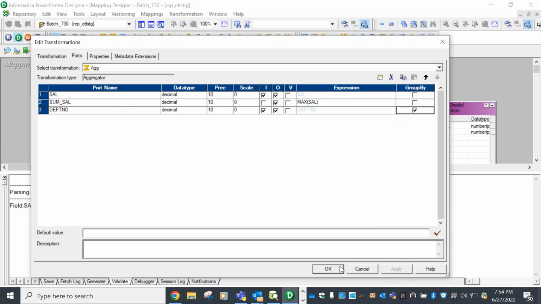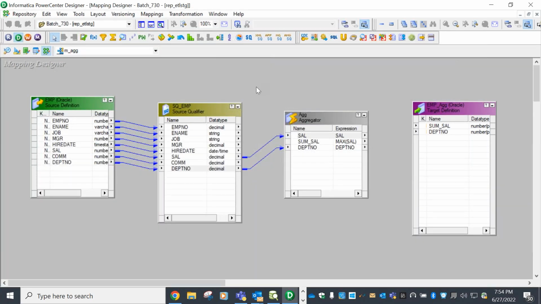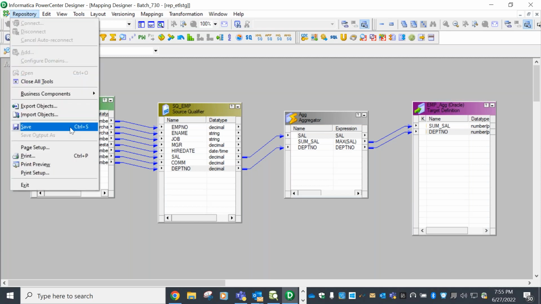That's it, simple. Now connect the max of salary to target and department to target. We don't need the salary. Why? Because it is used for calculation purpose. We don't really need to connect it to target. Go to repository and save.